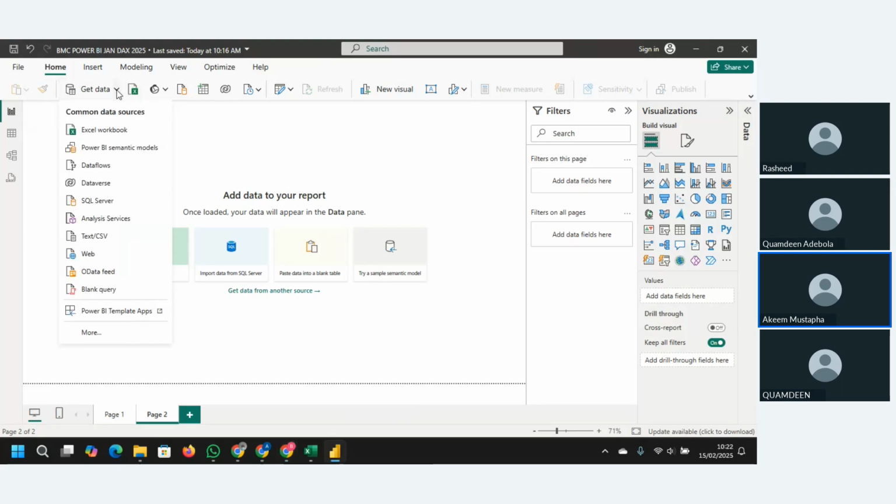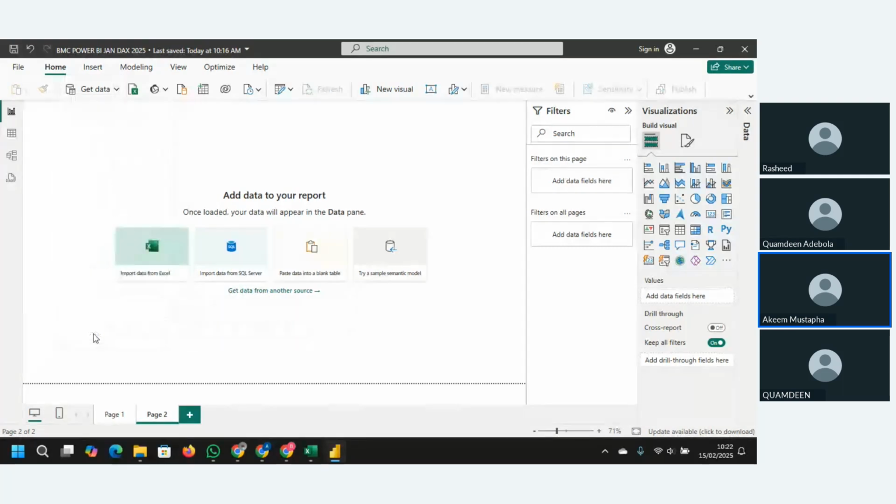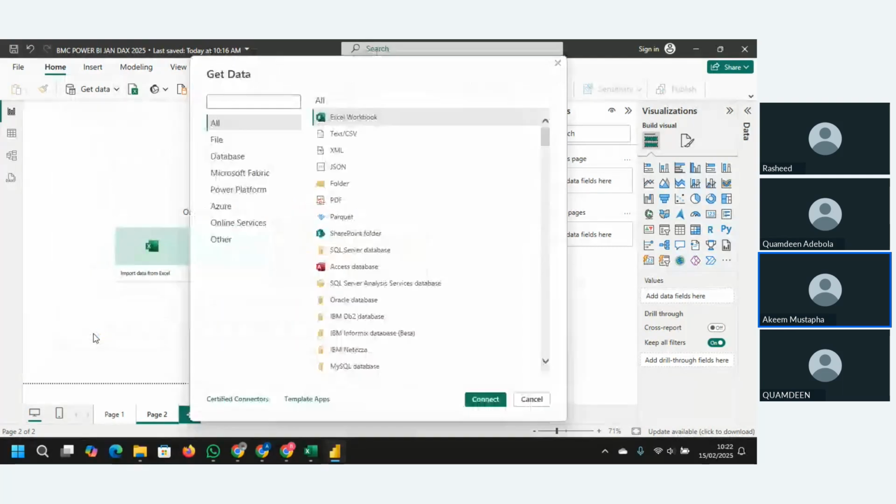When you click on get data, you can see the kind of data you can get. Common data sources: we have Excel, Power BI semantic model, dataflow, data file, SQL Server, Analysis Services, text or CSV, web, or data feed, and blank query. Then we will have more. When you click on more, it will expand this list.